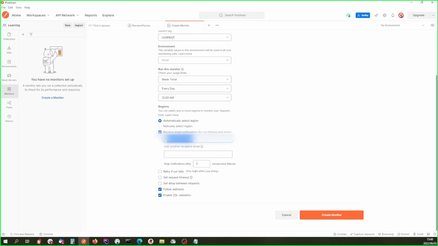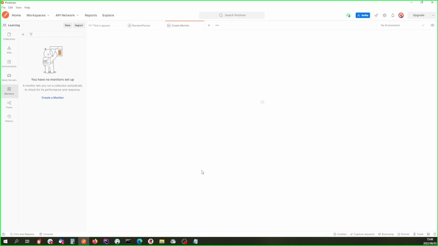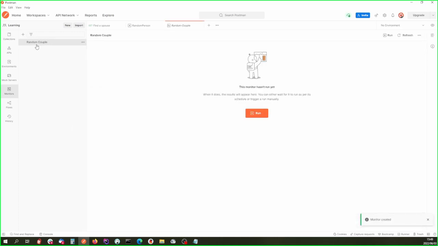Then I add my email address, which is where it'll send me an email notification. And if it fails 3 times, I've said just stop after 3 times. There are other things that you can do for the run, and then you just create that monitor. It'll run on that system, and it will give me an email once a week to say we ran, it passed, or it failed.